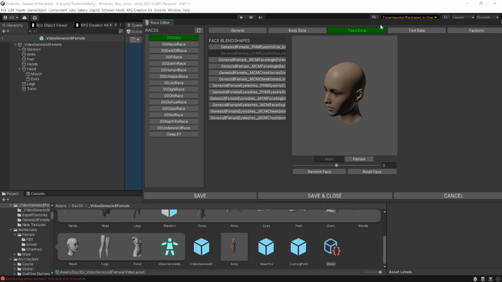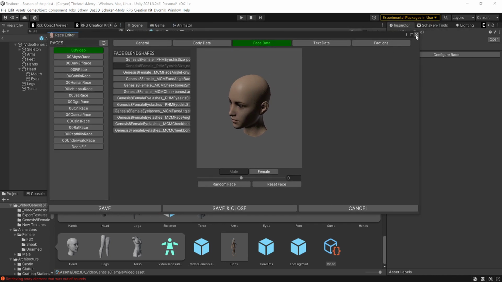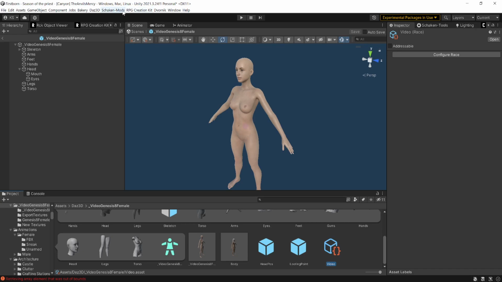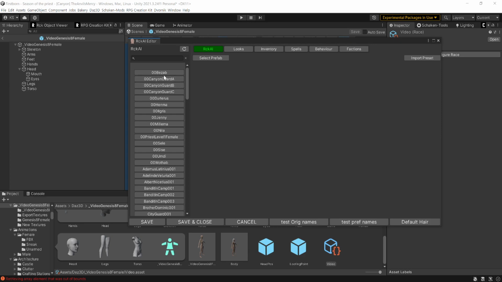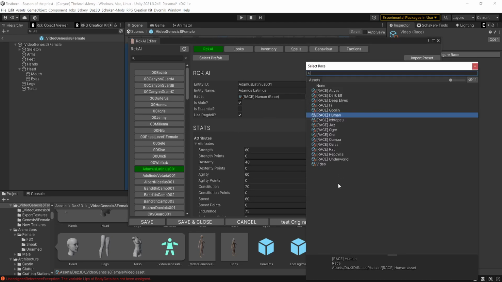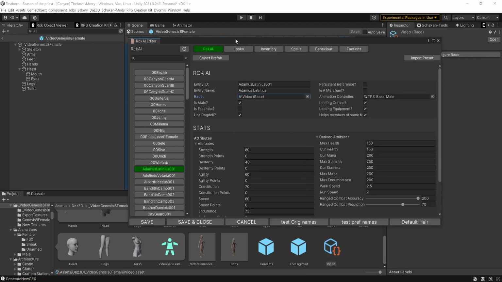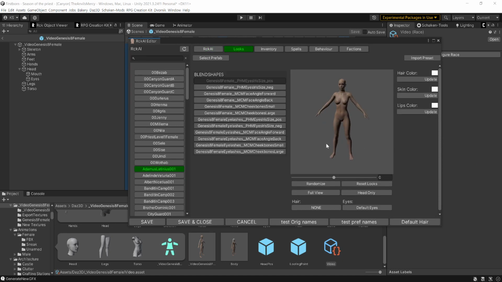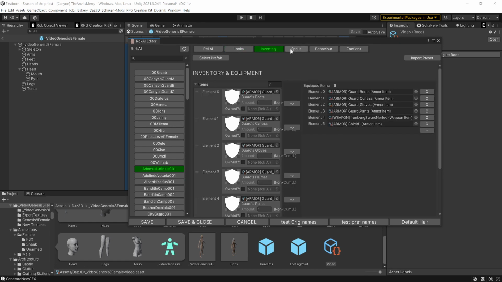Okay, and now that you have that, you can actually make NPCs with this. Again, you'll go on over here in the RCK AI editor. You can just make a new one. For example, I'm just going to grab one here, and you can select your video race, and there it is, and you can make an NPC out of it. You can adjust all that you need to adjust. Everything should be there. Nice and easy.